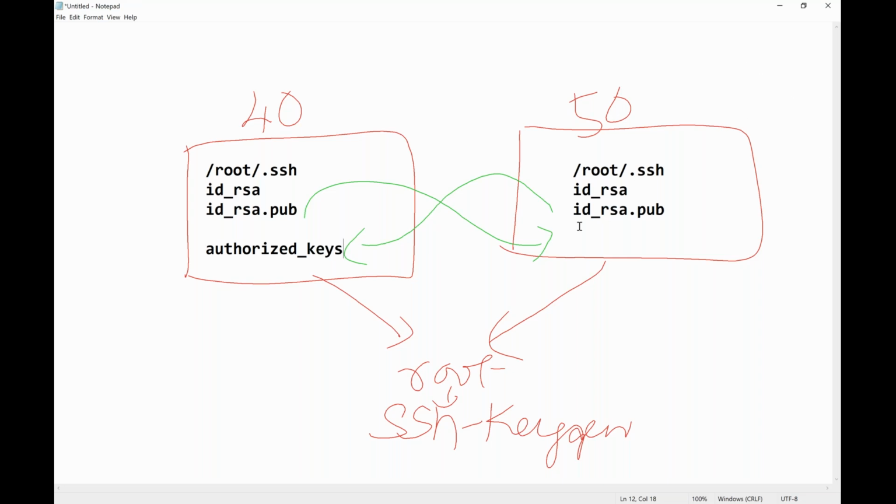Same thing, 40's public key we are going to paste on the 50 machine, where we will paste it under the same file name, authorized_keys. See, automatically it becomes authorized to communicate with that user without typing any kind of password. So this is the way we will be creating the key.